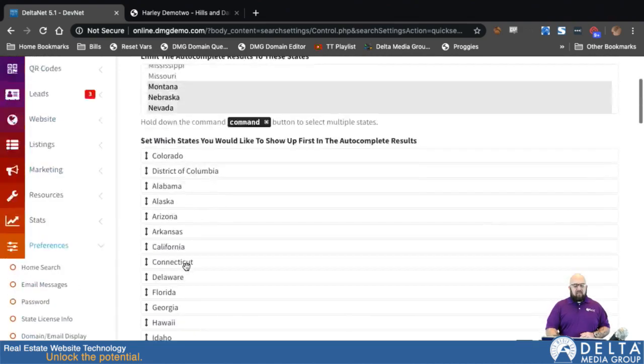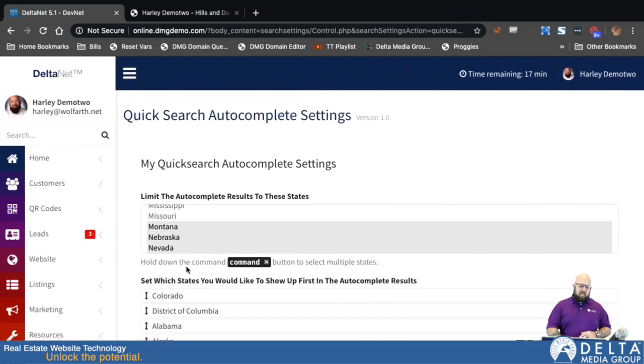So there you go. You now know everything that I know about the search system settings in the DeltaNet on the agent side. So you see some of the flexibility that you have there and what you can do as far as feeding your customers to a default set of search results or a default search view. So there you have it.